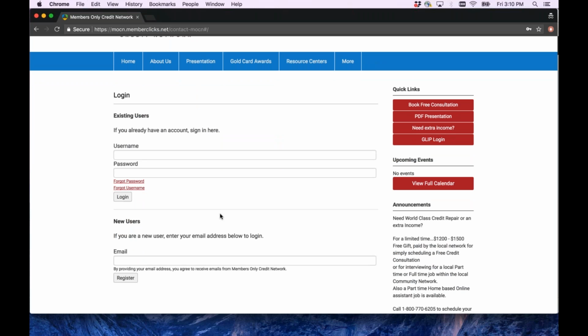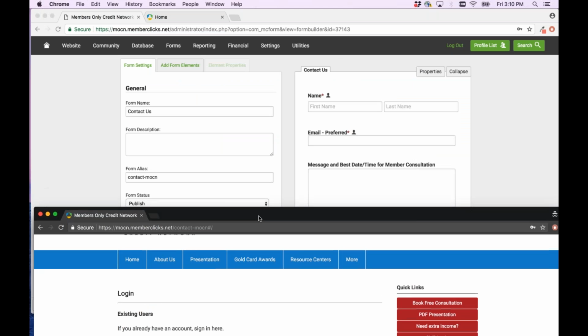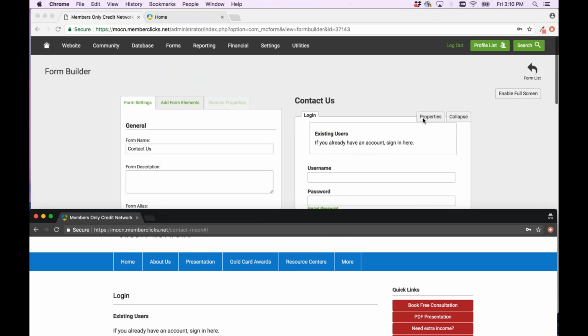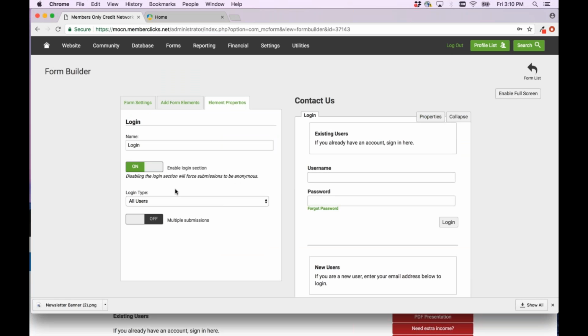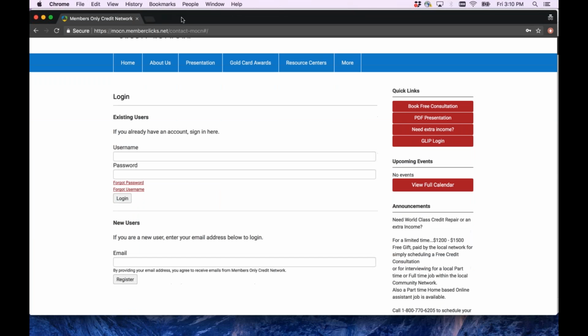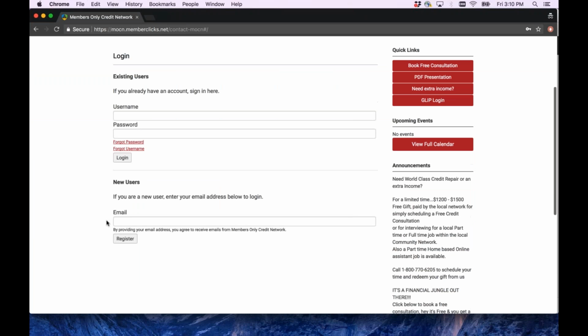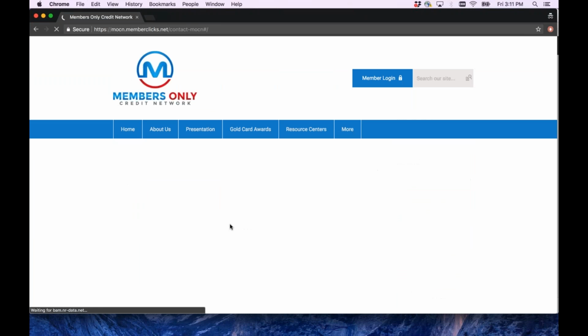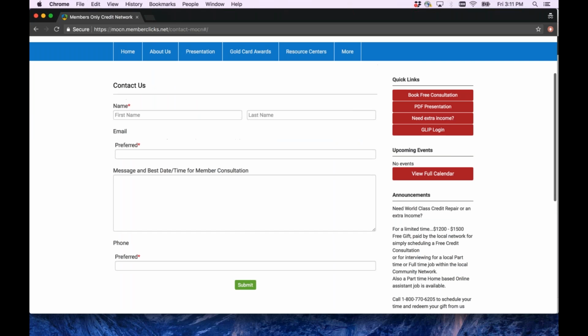Now at this point, there's a login section. I don't know if there should be a login section for this contact us form or not. No, absolutely not. There's no way they can log in. Great. So I'm going to turn off the login section. What could happen is there's not only an already existing users section, there's also a new users section. That new user section will collect their email, prompt them to create a password, and then create a prospect profile for them. But we can just turn that off, and it'll take us directly to the contact us form, which looks like this.